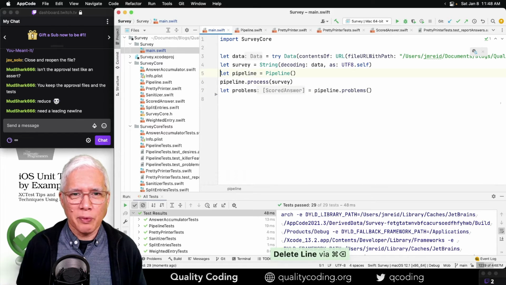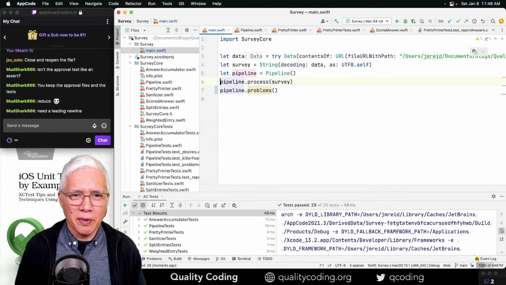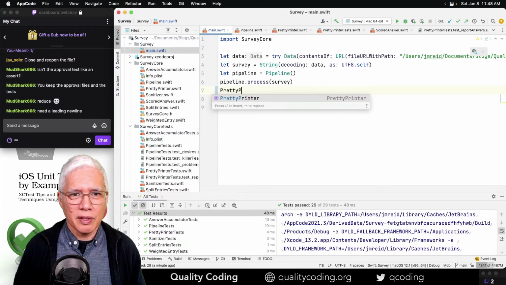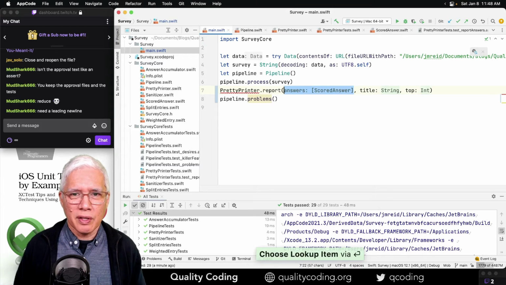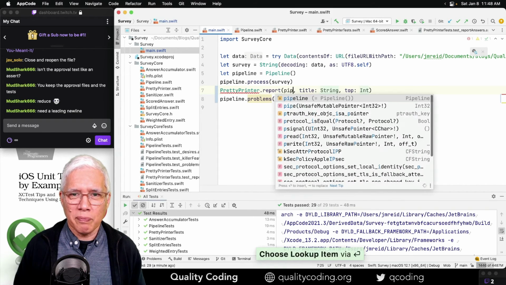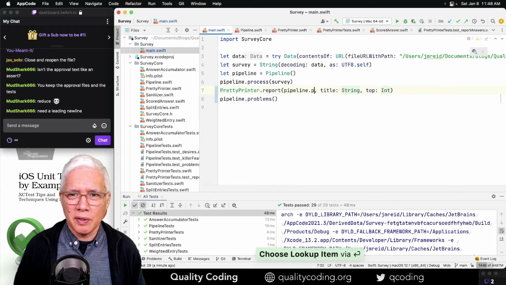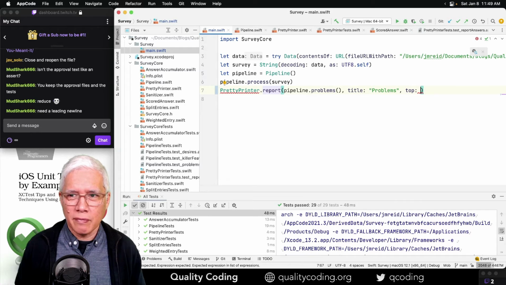We create a pipeline, we have it process stuff, we can ask it for problems. I should be able to say pretty printer report pipeline problems. And we'll call this problems. And let's just take the top 3. And I should print this.